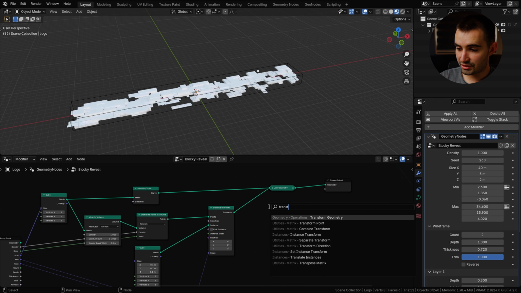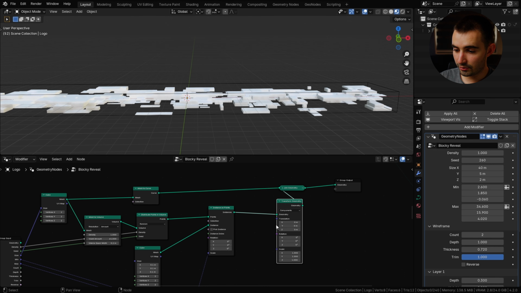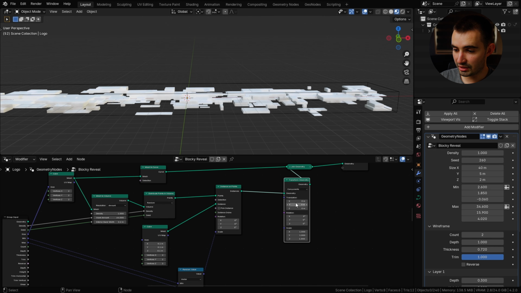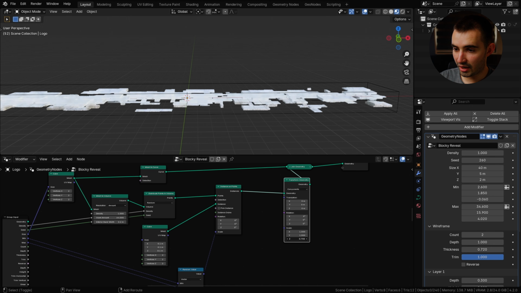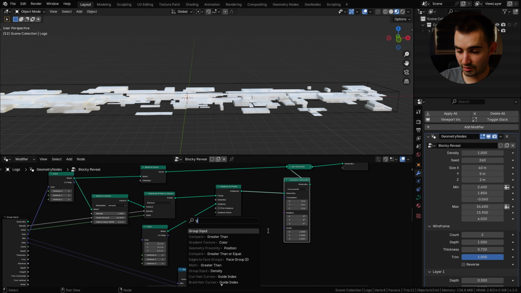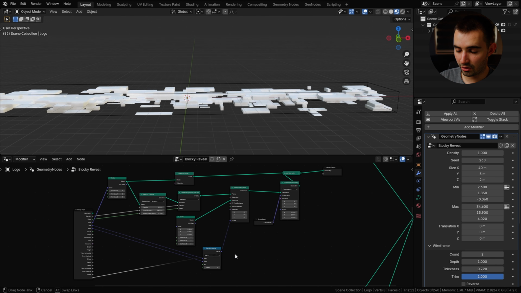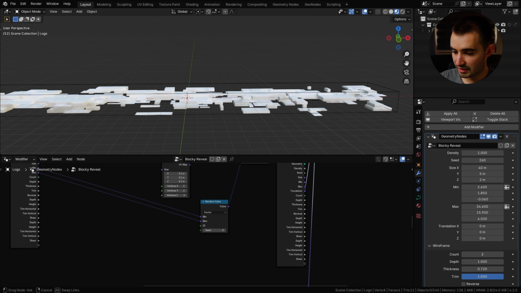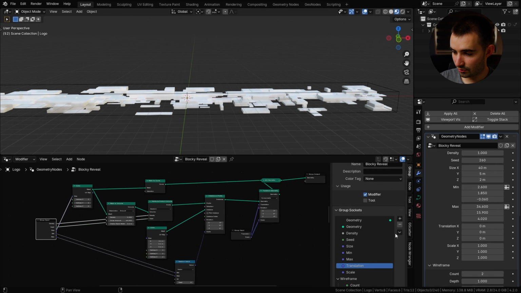Then let's add a transform geometry after the instance on points. And here we'll also use the translation to move them all around at once or even squish them down on the z-axis. So I'm going to plug the translation into another group input. We'll do it over here just so we don't have to drag lines from all the way across. And then we'll do the scale as well. Then Control H, hide those. We can then start organizing them a bit.